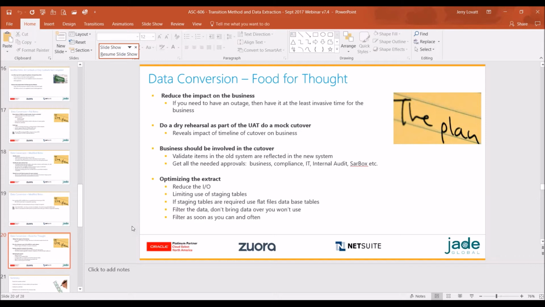And then we believe that you should do a dry rehearsal of the conversion process at UAT. And that is very helpful because it reveals how much time truly it takes to do this. And if there's anything that's missed, any bugs or anything that pops up, now is a good time to take advantage of them. So when you actually have your go live, you don't have any surprises, right?